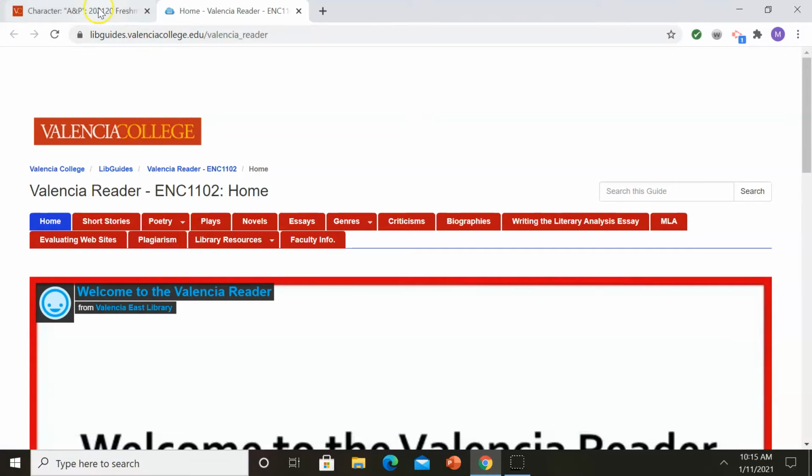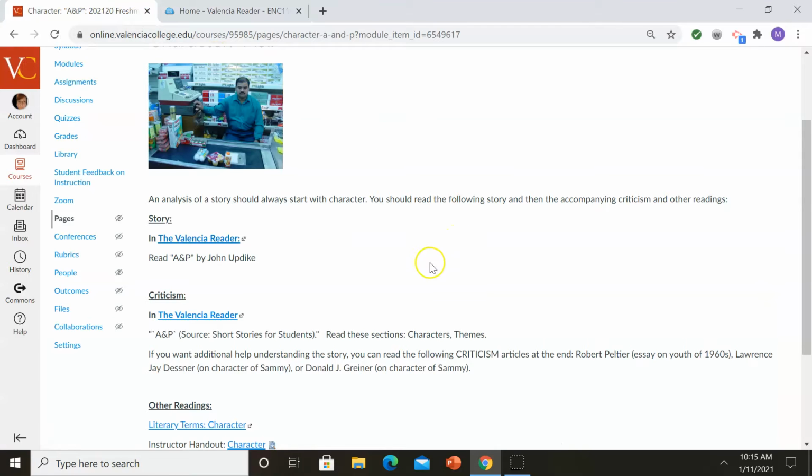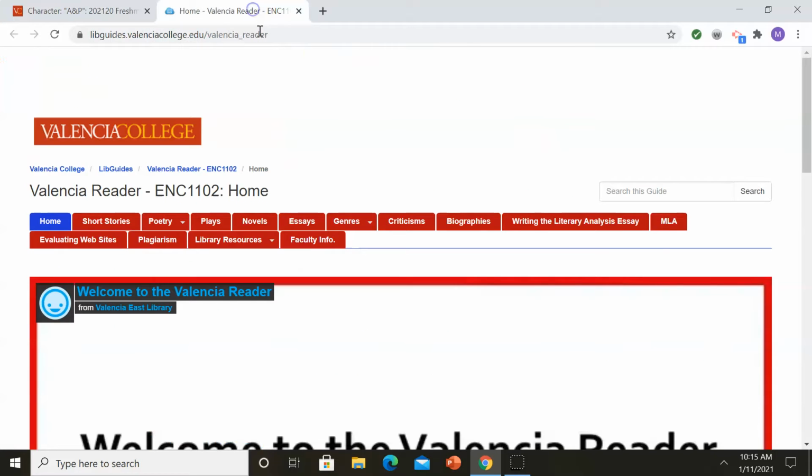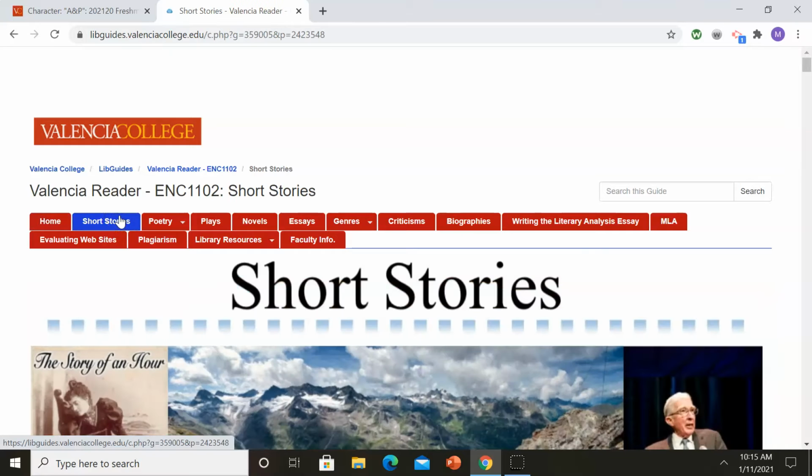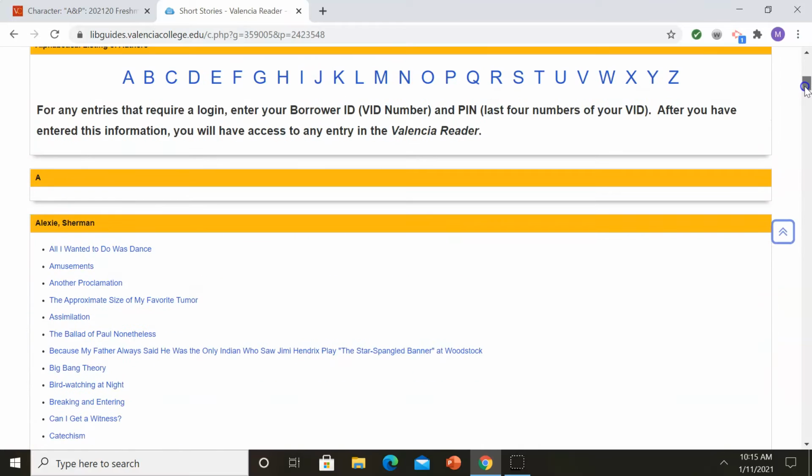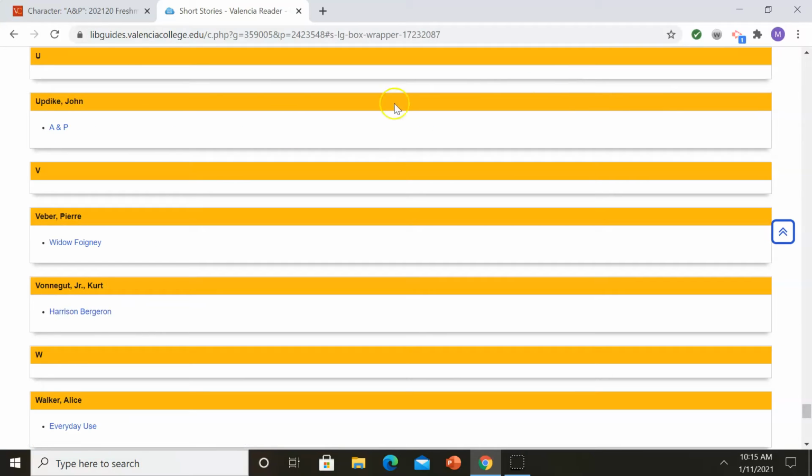First of all, if you remember, our first story this semester will be a story called A&P by John Updike. To find that story, you should go to Short Stories. Once you are here, you can scroll all the way down or just go to U for Updike. And here it is, John Updike, A&P.